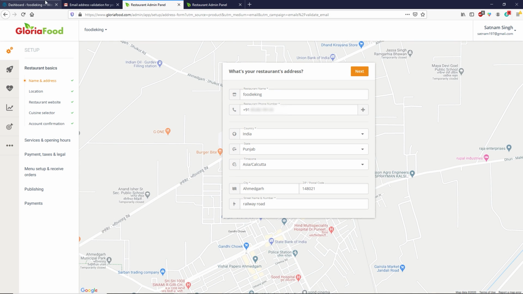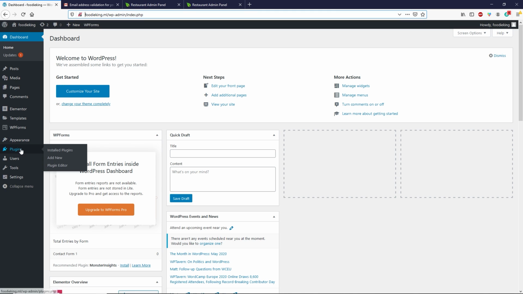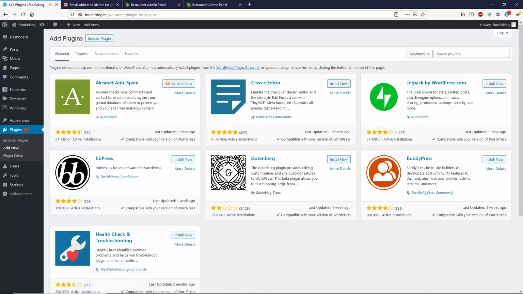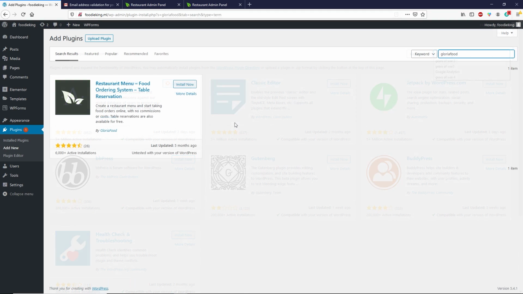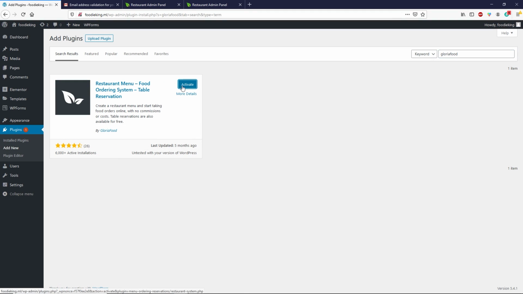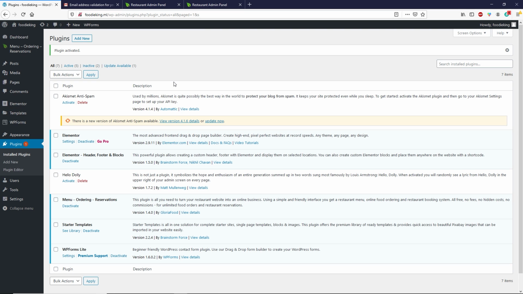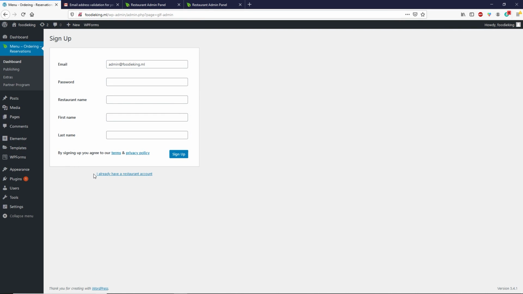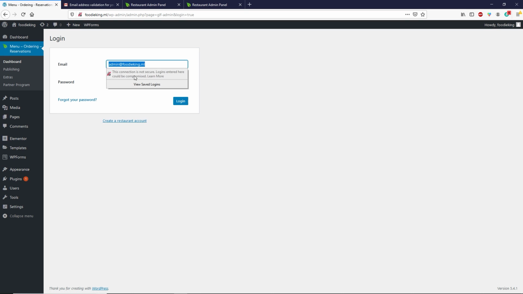Let's go to the dashboard of your WordPress and now install a plugin. Hover your mouse over plugins, then click on add new, search for Gloria Food, install this application, and then click on activate. Once you activate this plugin, you can see it over here. Now you can click on dashboard. Now click on I already have a restaurant account. Here type your email address and your password and then click on login.